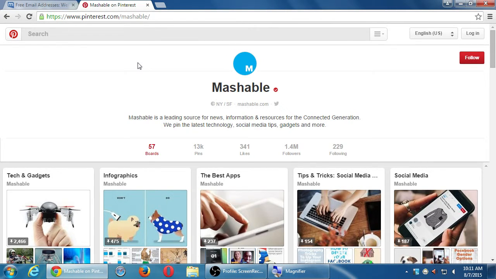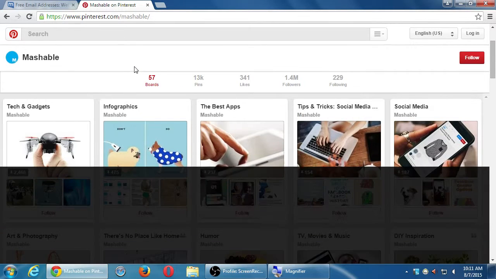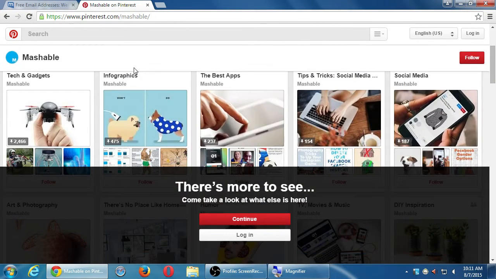Everything that we add to Pinterest is called a pin. Just like on that pin board, we can pin something onto it. And what if I have a pin board about vacation, and a pin board about family, and a pin board about work? Well, same thing here. This is a board about tech and gadgets, about infographics, about the best apps. Tips and tricks for social media. So Mashable is posting a variety of content about technology, tips and tricks, and so forth.